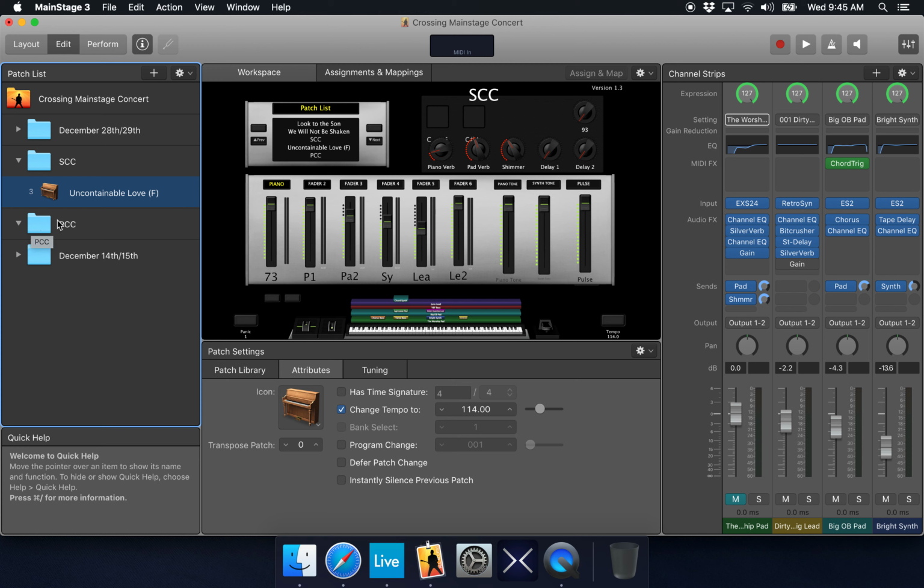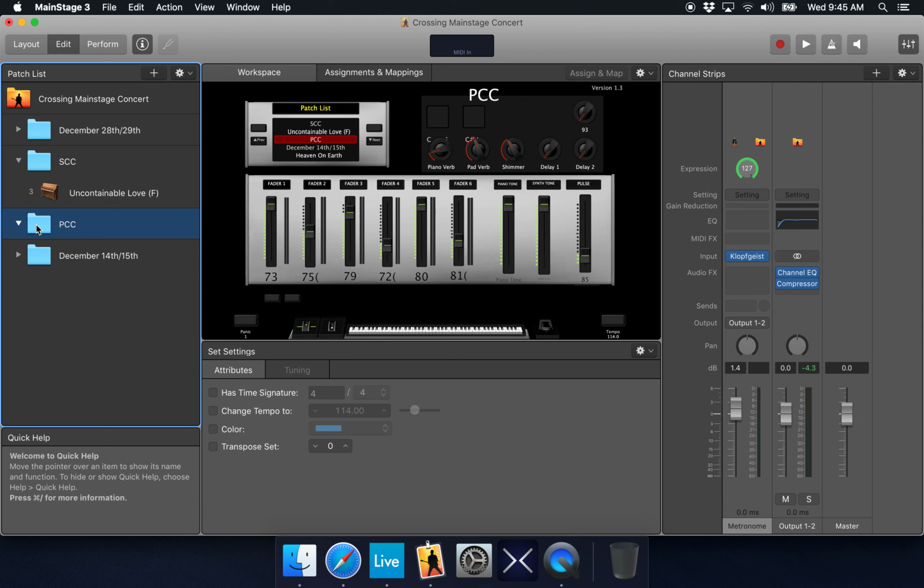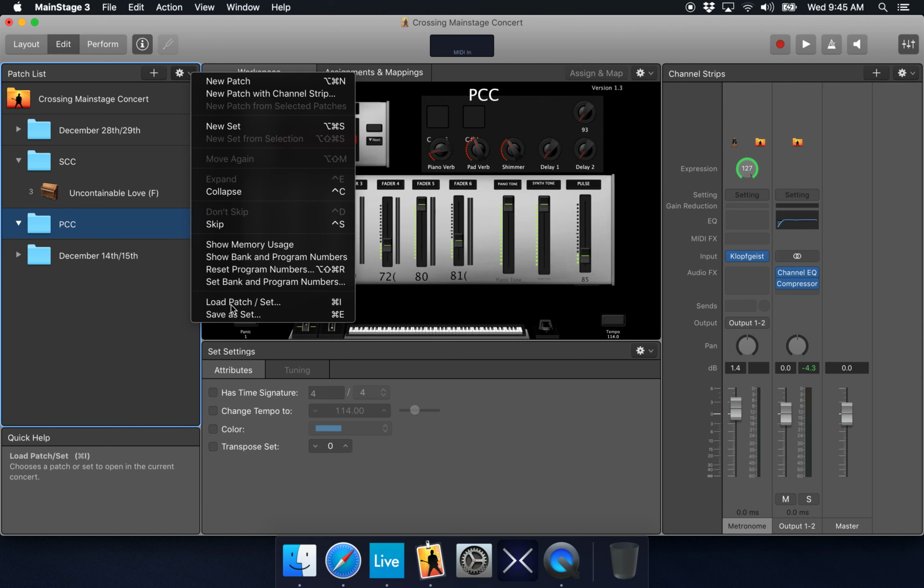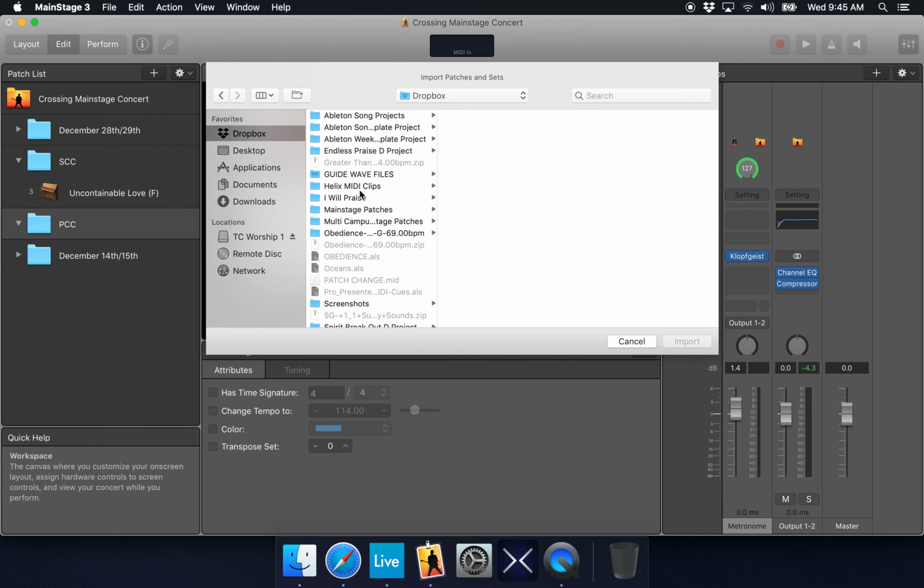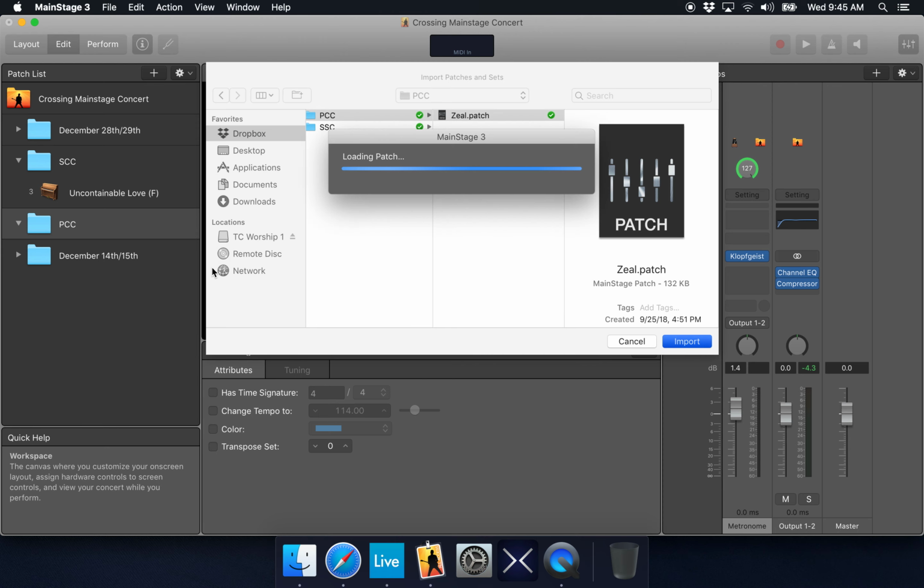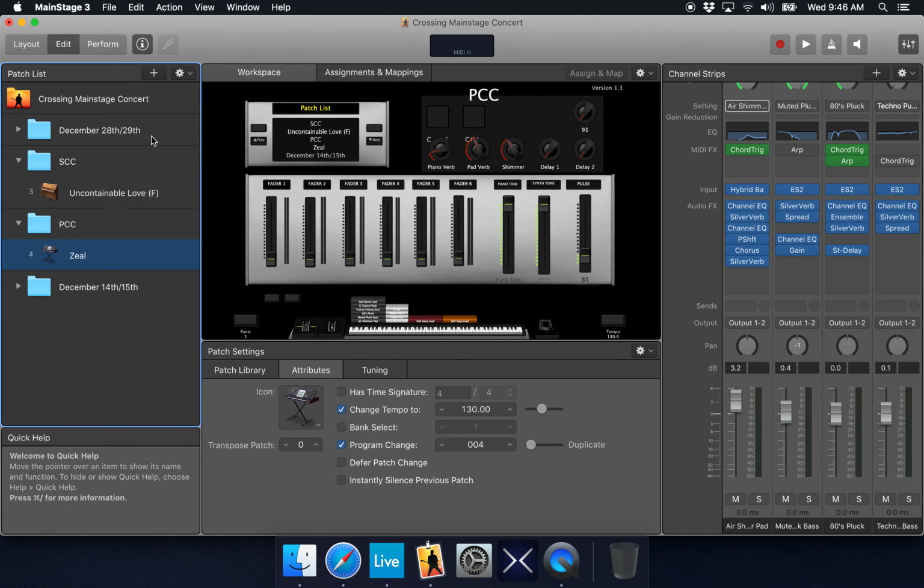Now for Plant City, you will do the same thing. You can go to Load Patch. You can also go to Multi-Campus Mainstage Patches, choose PCC. There's Zeal. And then you've got Zeal. So that'll be your sounds that are pretty specific for those songs.